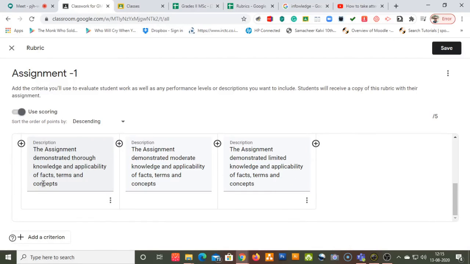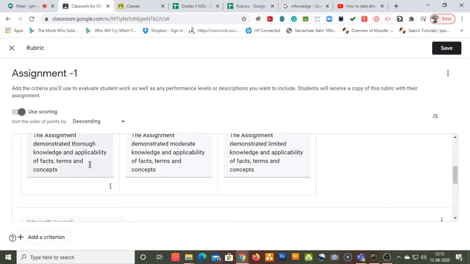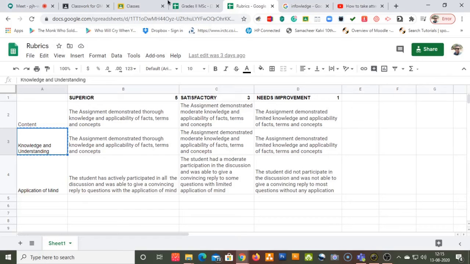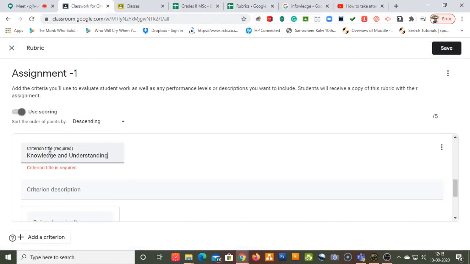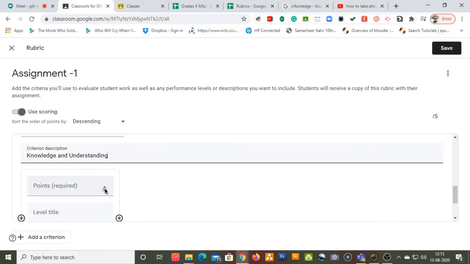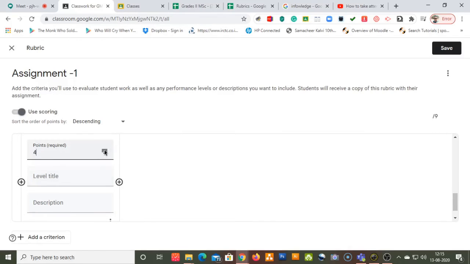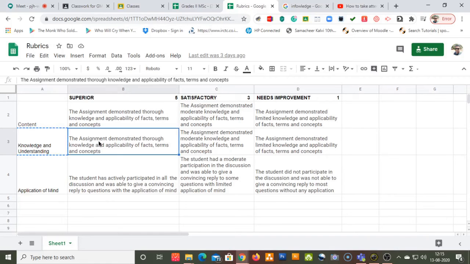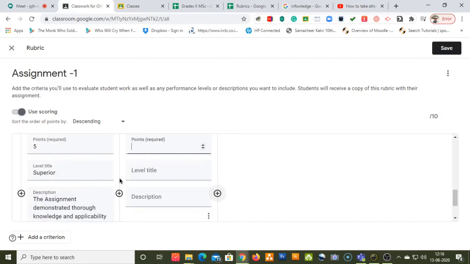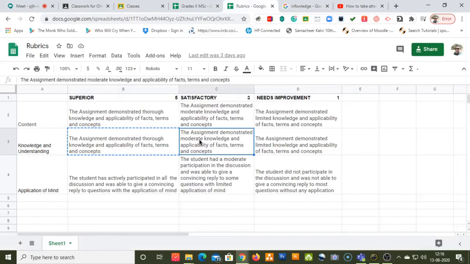Like this, I can add another criterion. My next criterion is knowledge and understanding. For the criterion description, you can also give some description, and I will make it 5 points. The level title is the same, superior, and the assignment demonstrates thorough knowledge. I will put the description here. I will click the next one. I will go to 3. I will mark it as 3 points.